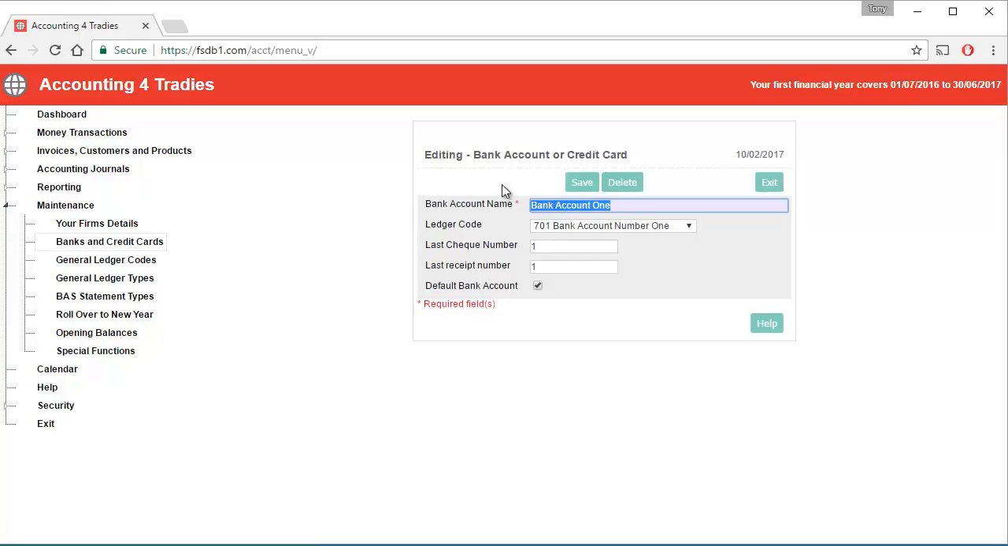So we might change that to ANZ general account. Now it has already been allocated a general ledger account, being 701, and we'll show you how to change that as well later on in the general ledger code section. You enter your last check number, assuming that you use checks, although these days it might just be a reference number for you. So if there is a check number, you can pop it in now, and if there's a receipt number, you can put that one in as well.